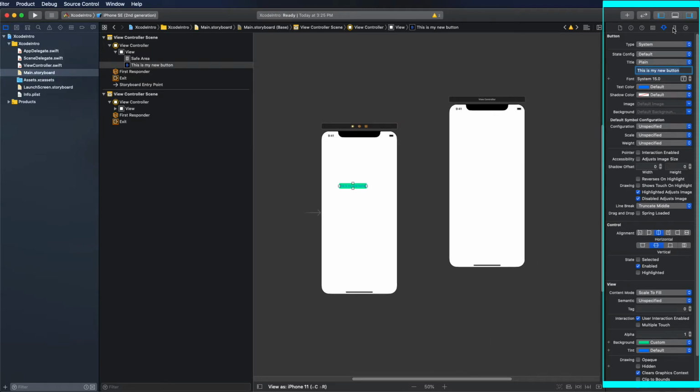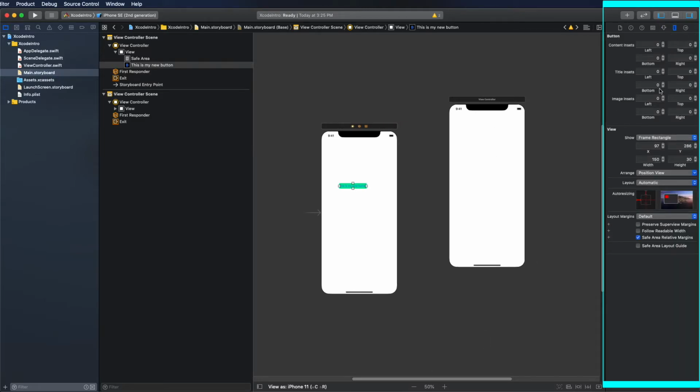Next is this ruler tab, and this one's a big one. We'll dive into this later because we're going to cover constraints. I'll do it when I'm making an app and I'll explain constraints to you guys. Constraints are basically relationships between UI elements, or between the UI elements and the screen.